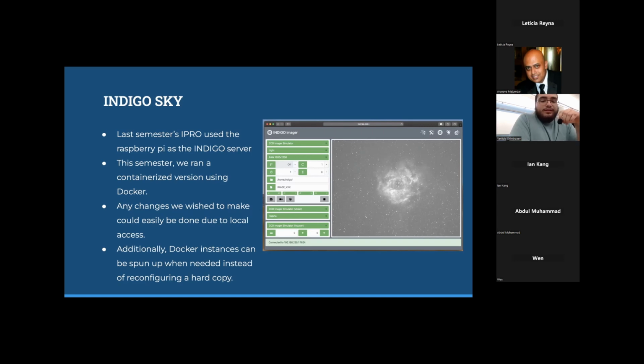And you can have multiple Docker instances and spin up any Docker instance that you would need, instead of having, again, the hard copy on the Raspberry Pi.